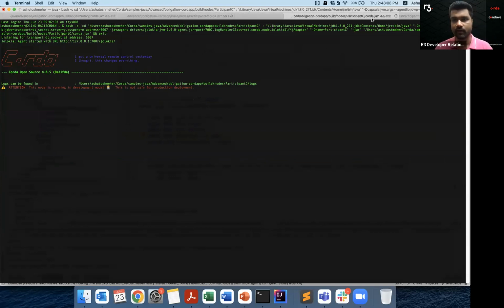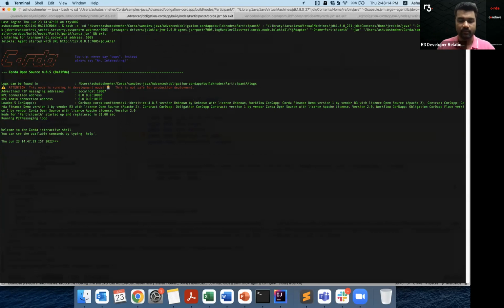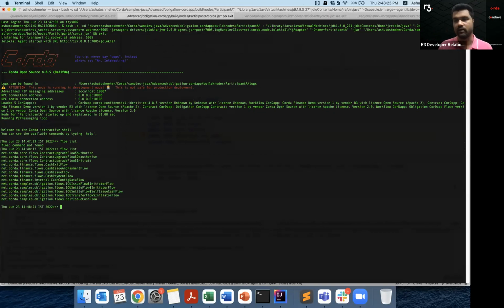So generally what we do in most of our boot camps, as you would have seen, is we would go to the terminal and type some commands like flow list, and also run these flows from over here. But we're doing it differently. We're trying to understand how things really work in the real world. So we're not using the terminal, we'll use a client. And for that to work, we'll have to start the client as well.